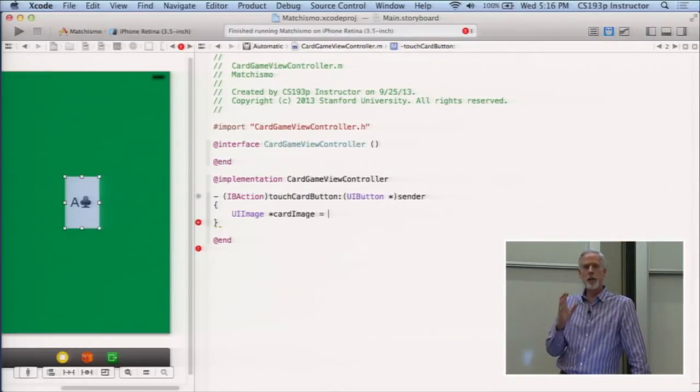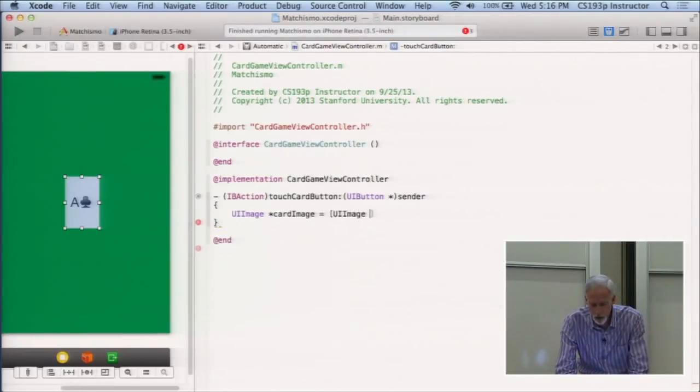UIImage is another class in iOS, okay, just like UIButton is a class. UIImage is a class, as you can imagine, that stores an image. It could be a JPEG image, could be an animated GIF, it could be a TIFF image, whatever, okay? So it's a very powerful image holding class. And it has a class method called imageNamed, and you give it a string like card front or card back, right?